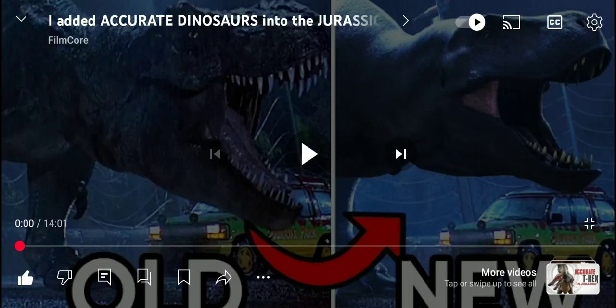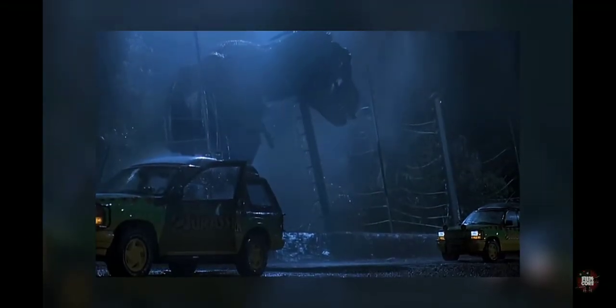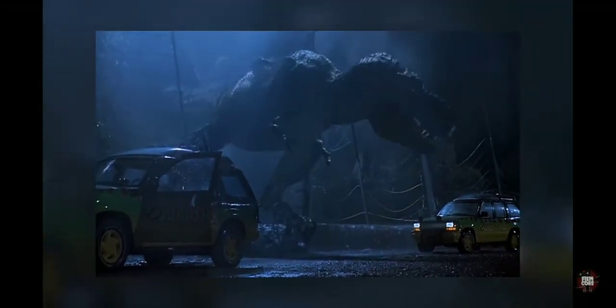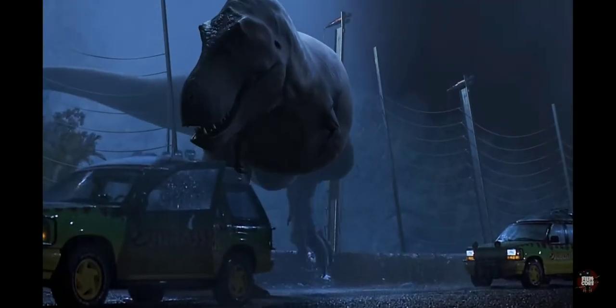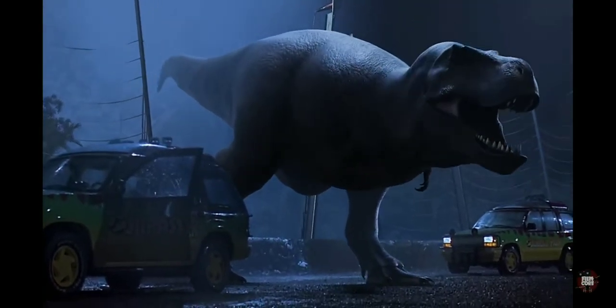Hi guys, today we're gonna react to Jurassic Park, but with accurate dinosaurs. So here we go. This is what the original Jurassic Park T-Rex breakout scene looks like. And this is what it looks like if it were done today with our modern understanding of dinosaurs.